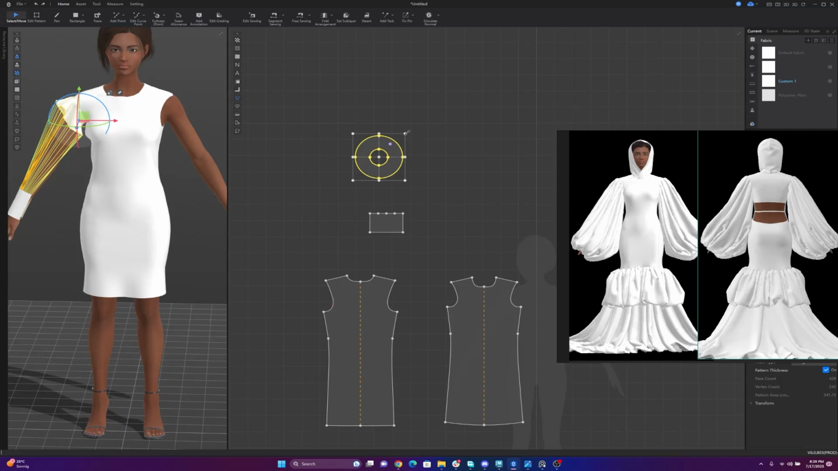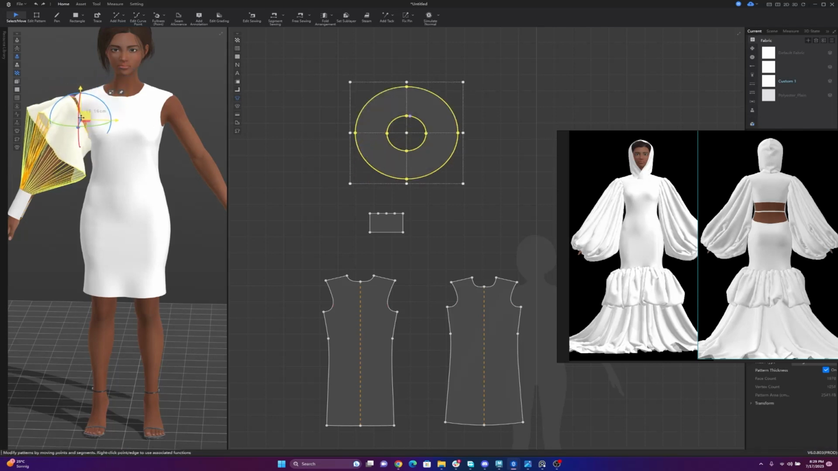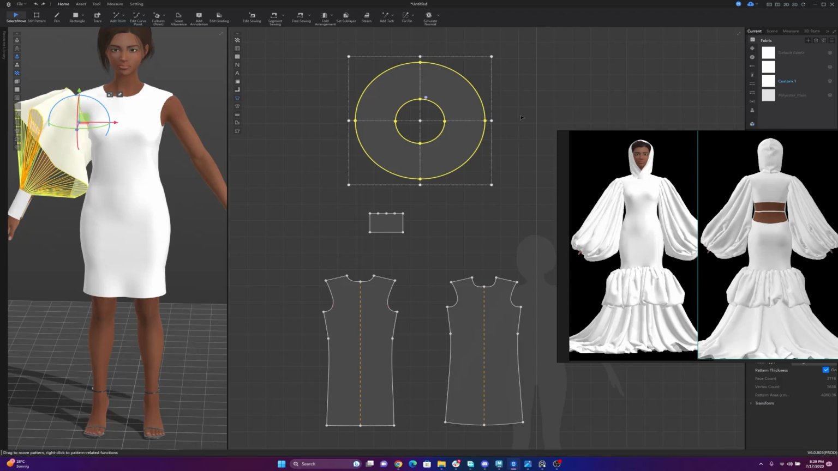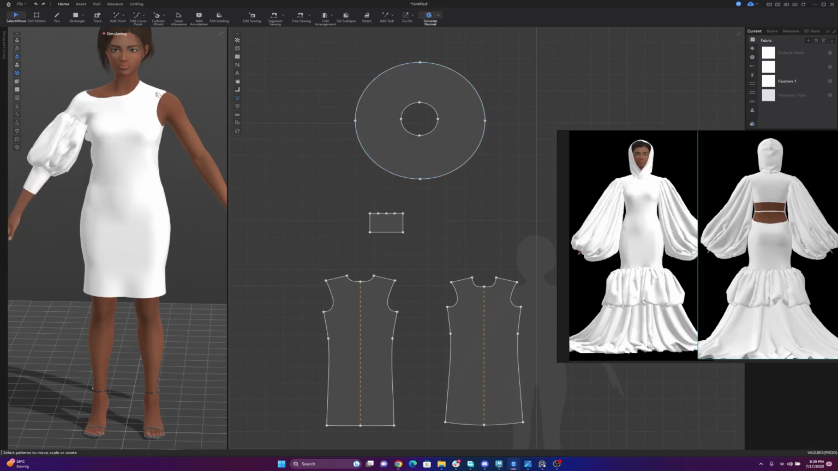So I'm going to hold down shift and extend this like this, hold down shift, extend this like this, hold down shift, extend this like this. Then I'm going to reduce this one that is inside, because obviously I don't want it to be so big. Yeah, I think so. I can go ahead and simulate now.